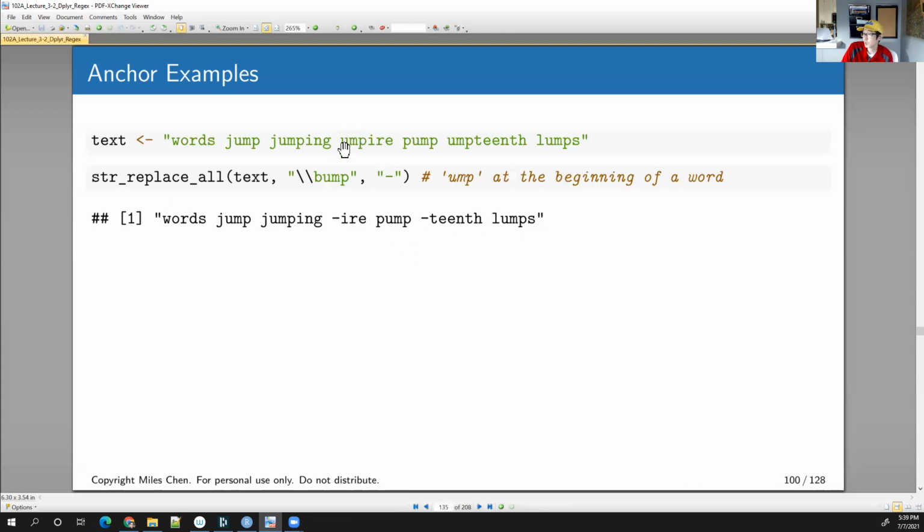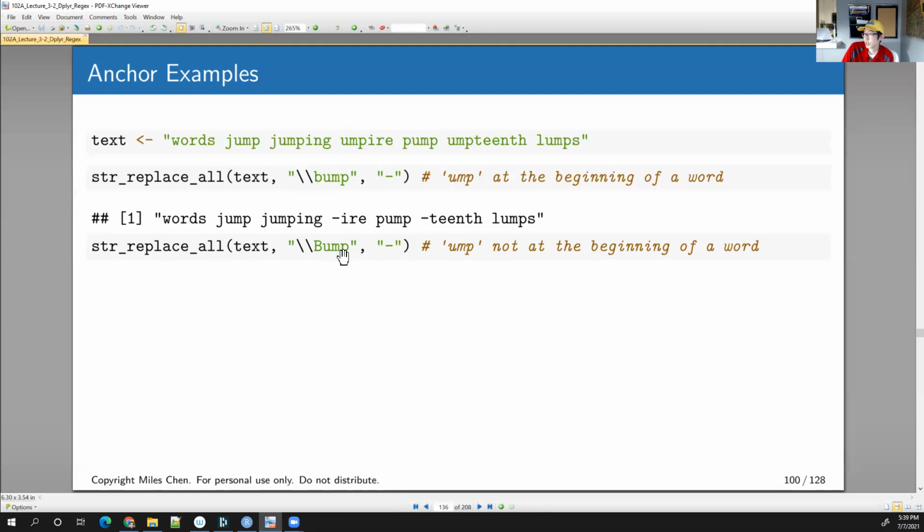Okay, so the UMP in umpire and the UMP in umpteenth will get replaced, because this says I want to find a word boundary followed by UMP. Here it says I only want a UMP if it's not preceded by a word boundary. So question, you can either just nod or shake your head. Jump, will we replace the UMP here? Yes. Jumping? Yes, this is not a word boundary, right? There's a non-word boundary between the J and the U, so that will work.